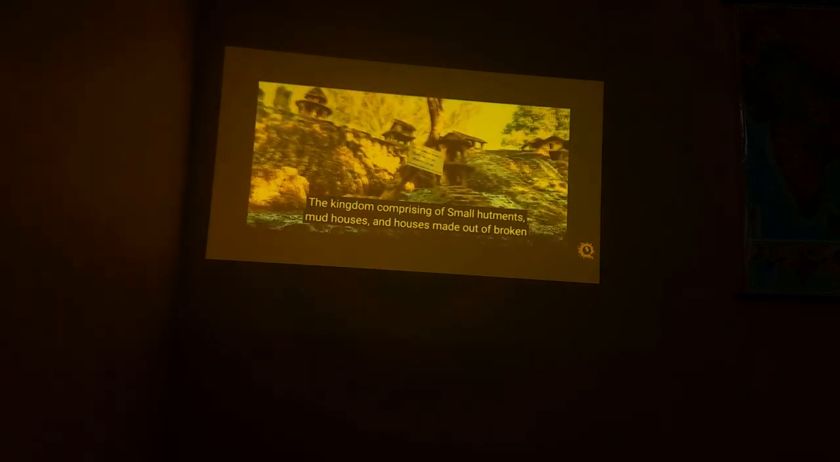The kingdom comprises small houses, mud houses, and houses made out of broken bridges and all kinds of waste materials, so beautiful and enchanting. The mud houses were prepared by himself. So nicely he has prepared everything.